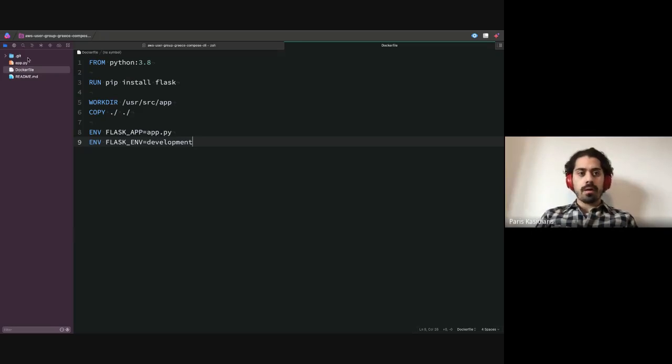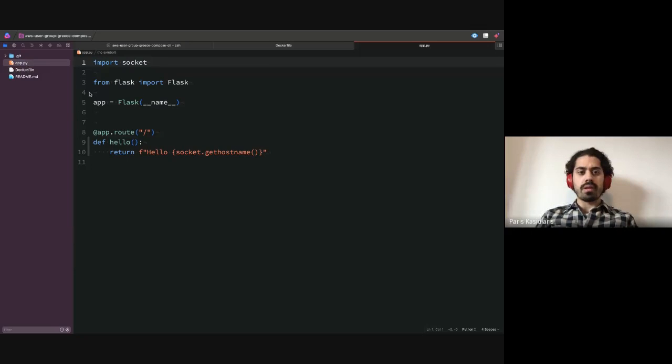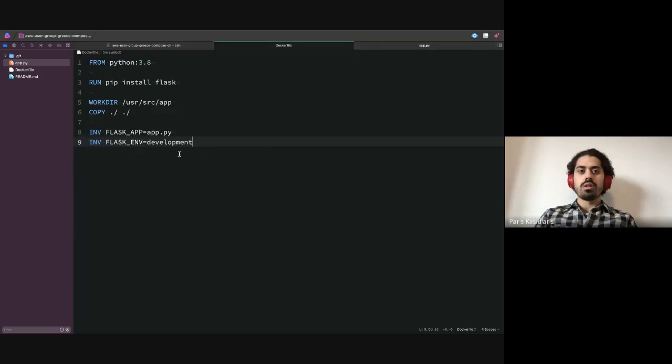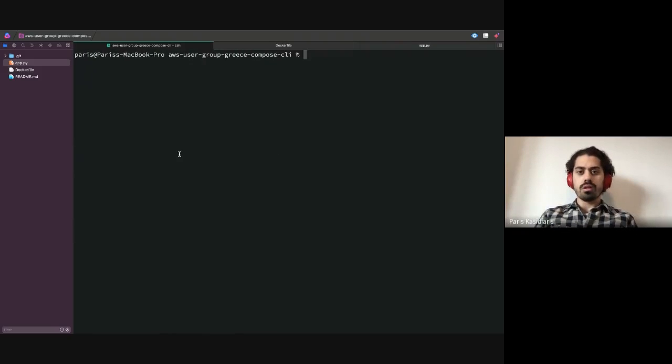So we will open up our application to see what it does. What it does is that it defines a simple route. So when I just open this application, it is going to respond with hello and the host name of the container. So let's see how this works. Let's go here to the terminal. I'm going to do docker build. I will name this aws-example.